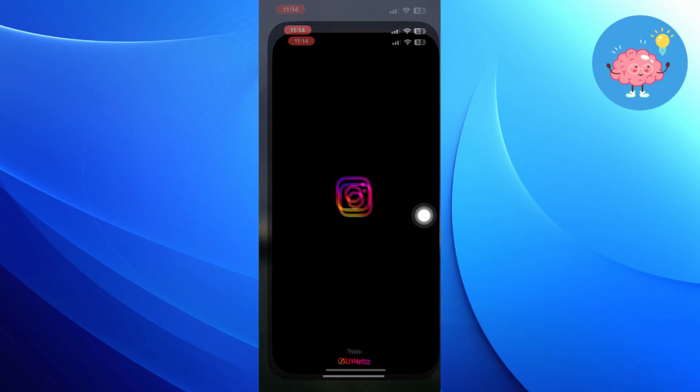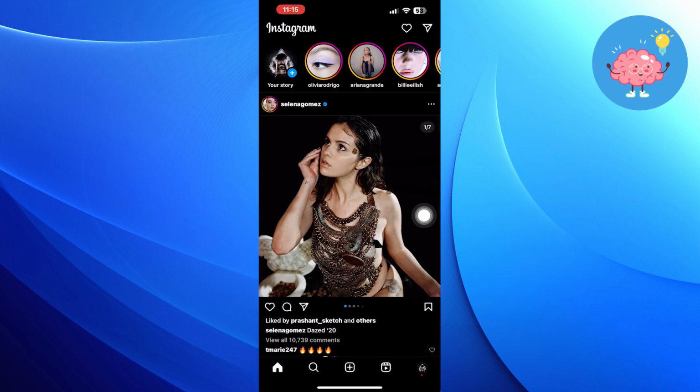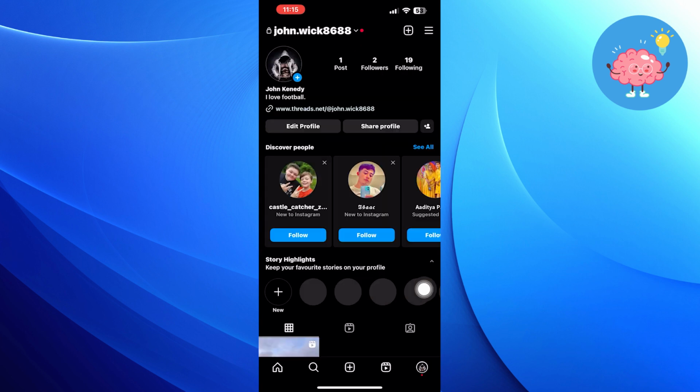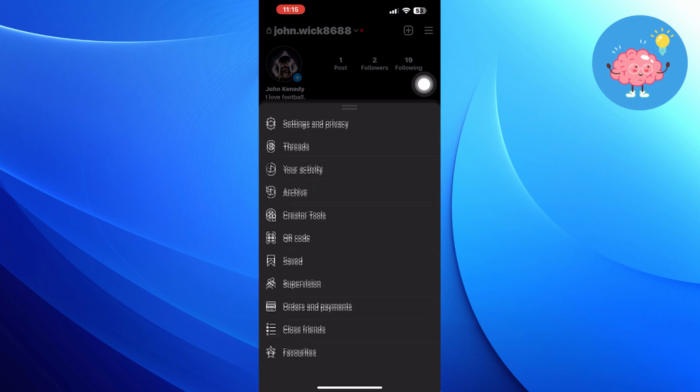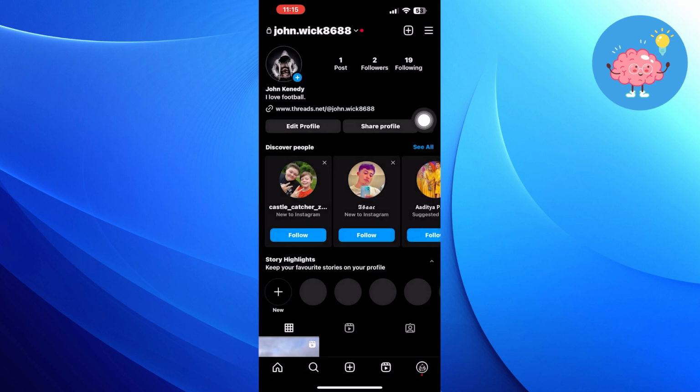First of all, open up the Instagram app. Once you get into the Instagram app, click on your profile icon from the bottom right corner. Then click on Menu from the top right corner. From here, tap on Settings and Privacy.